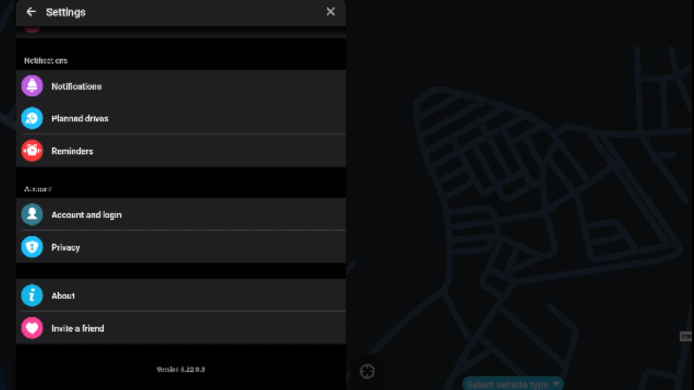Anyway, as you see here, that's the whole idea. Basically, go through the menu, look for the privacy setting, then scroll down to see your option. That's the idea.